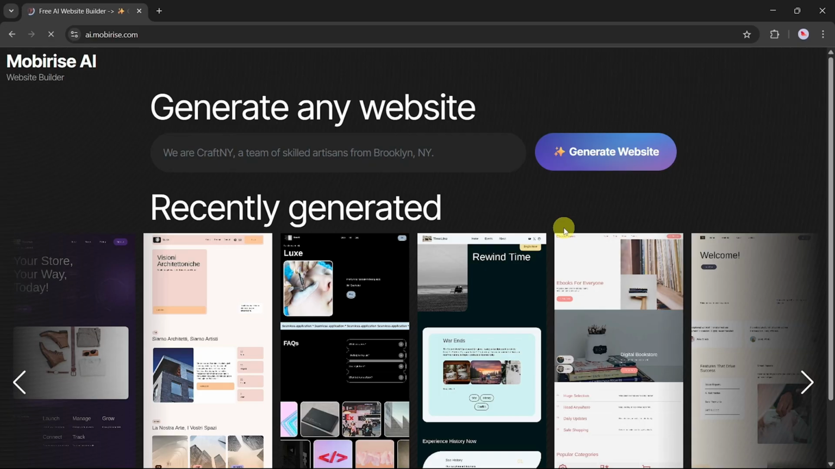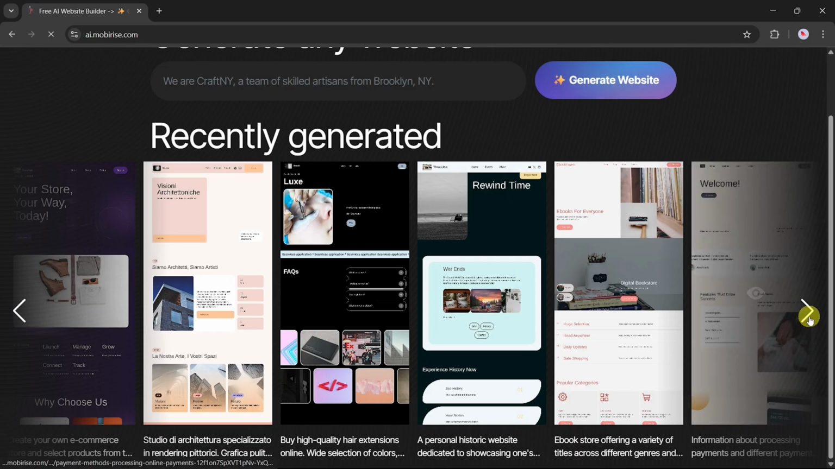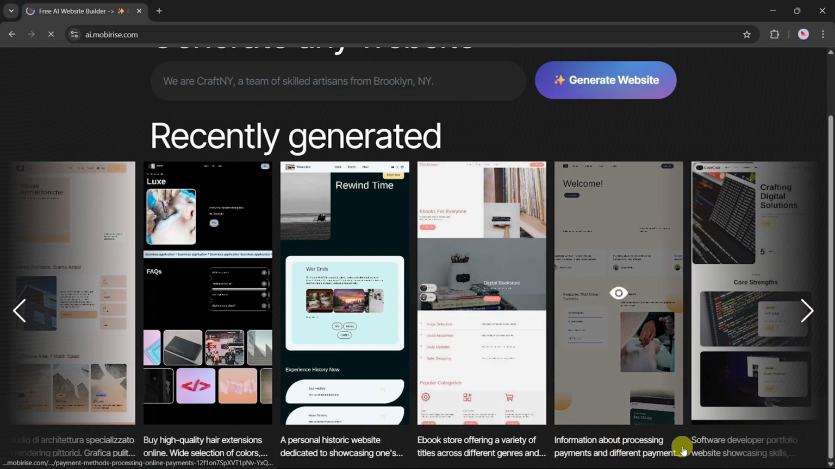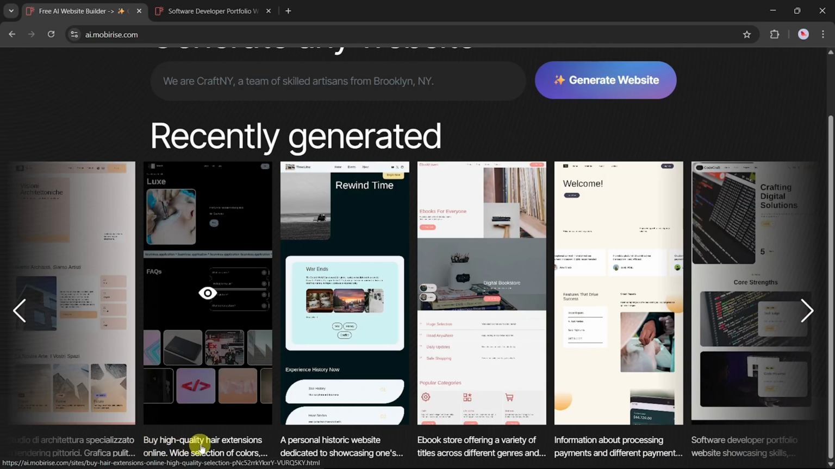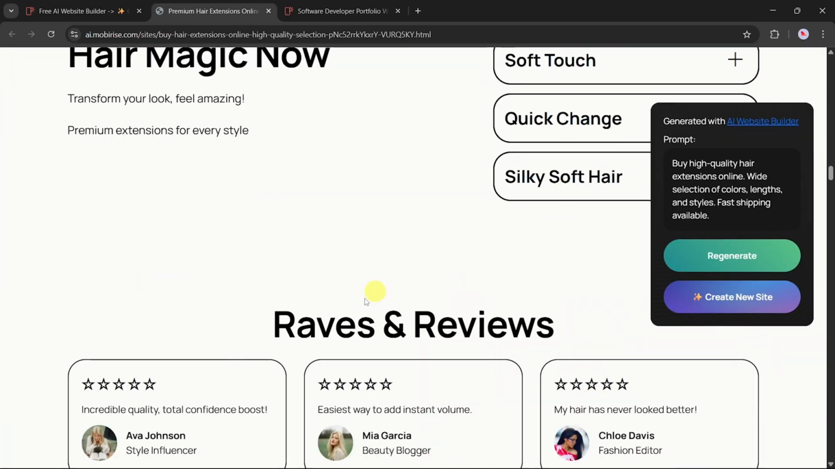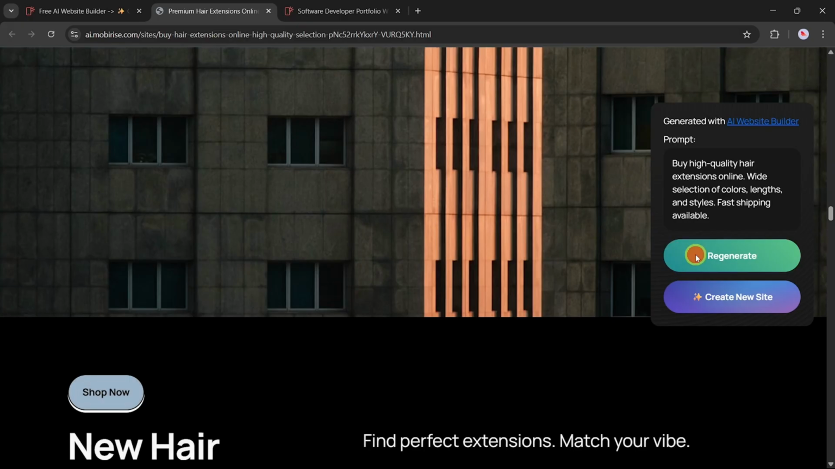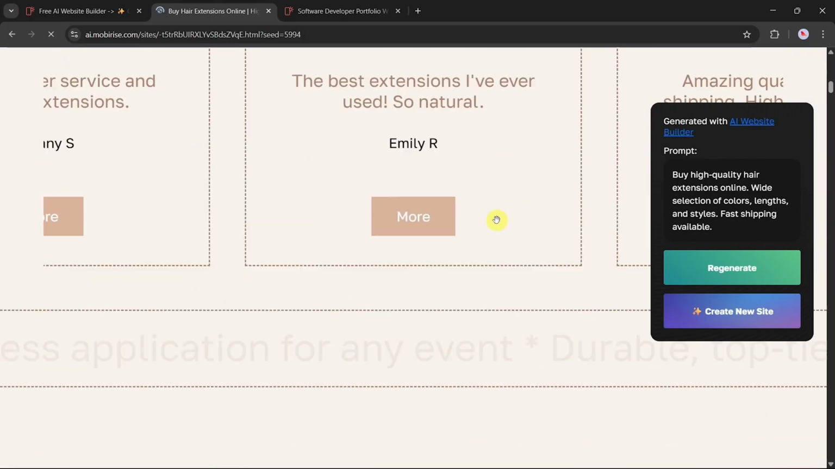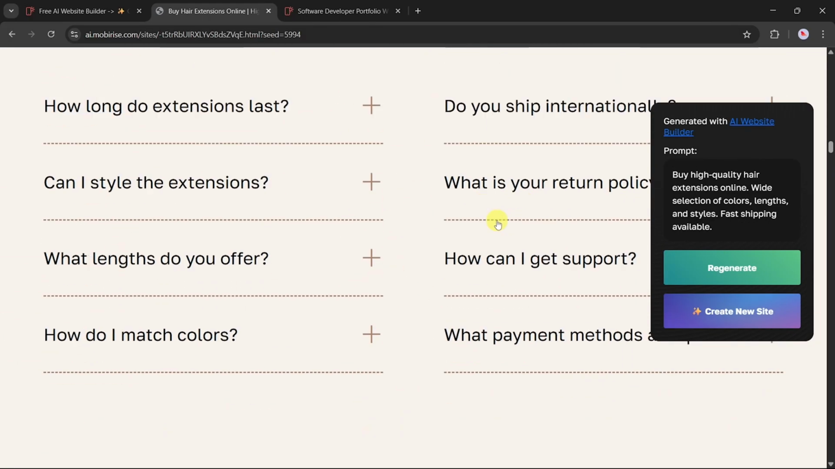On the home page, you'll find a showcase of recently generated websites. You can explore these sites by clicking on them. What's interesting is you can not only preview these websites, but also use and customize them directly. If you find a website design you like, simply click Regenerate, and Mobirise will build a similar version tailored to that layout, all in a single click.